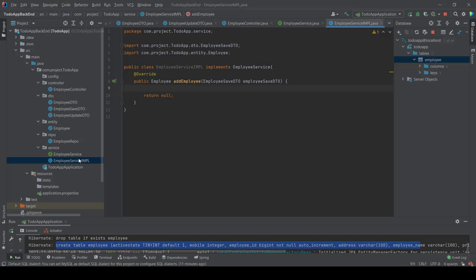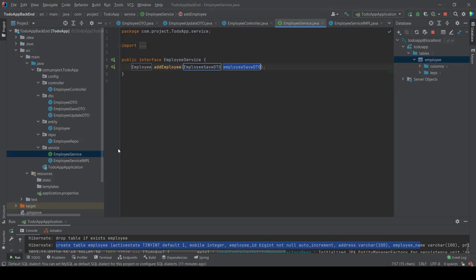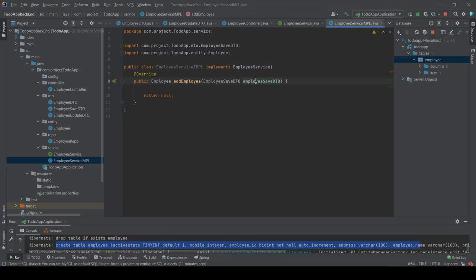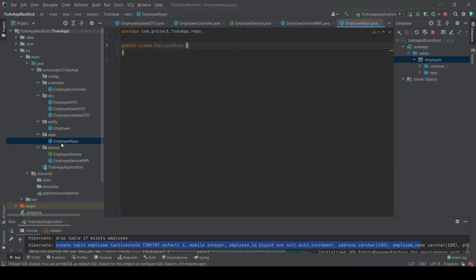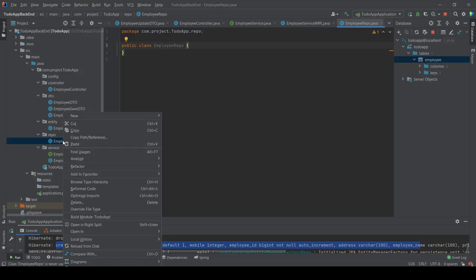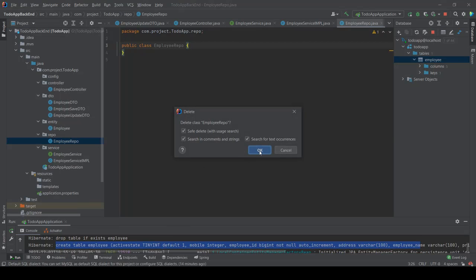Now the record is coming here. It is passing to the IMPL, EmployeeIMPL. In the IMPL, what you are going to do is add the record into the database. So you have to communicate with the repo. Now let's move to the repo, EmployeeRepo. This is not a class. I accidentally created it as a class. I just remove it. Right click, delete.